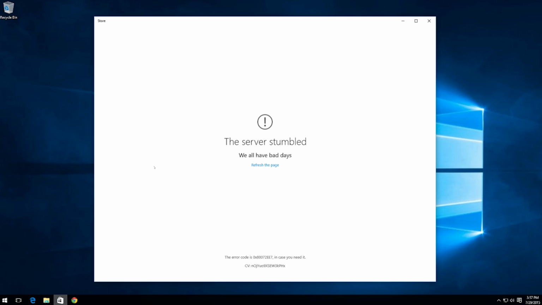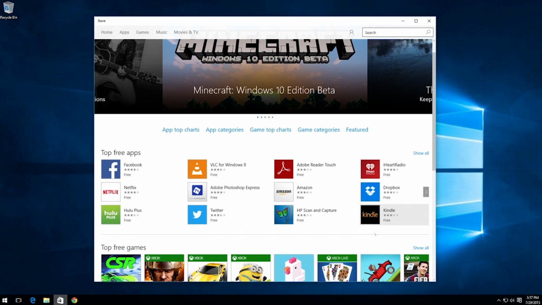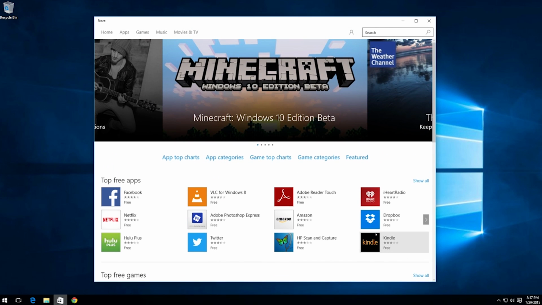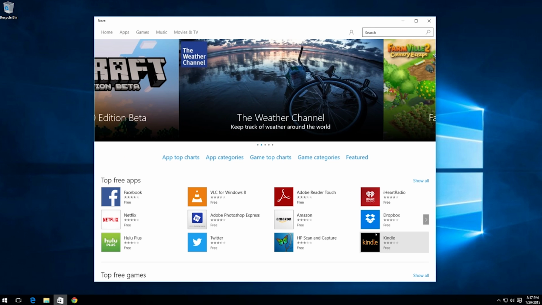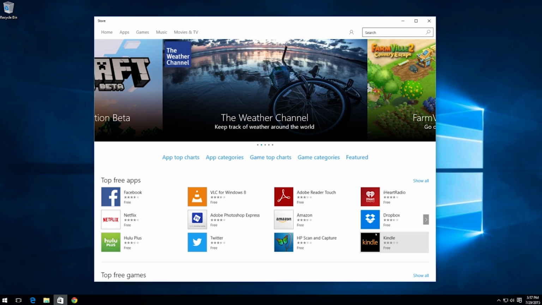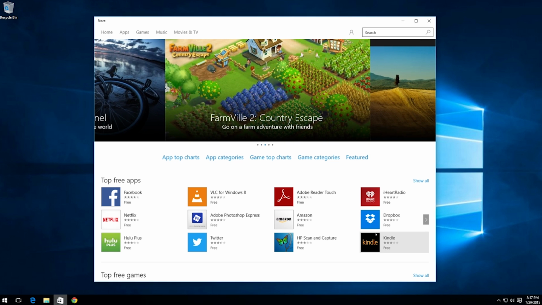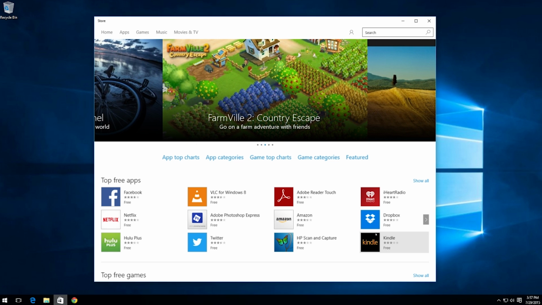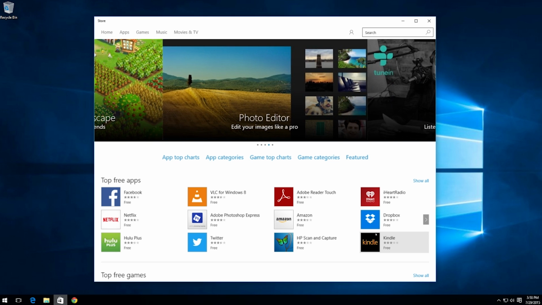I tried to pull up the store here, and apparently it stumbled, quote unquote. The store, I have always been very skeptical about, both on Windows 8 and Windows 10 here. It's great for finding apps. It's great for downloading apps. But Microsoft needs to police it. There are a lot of apps out there that try to make themselves look like other apps that are paid and try to con people out of money.